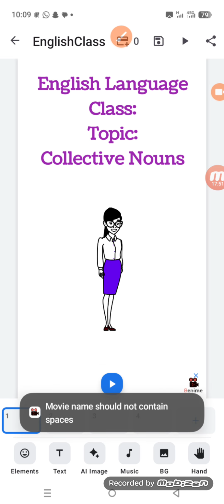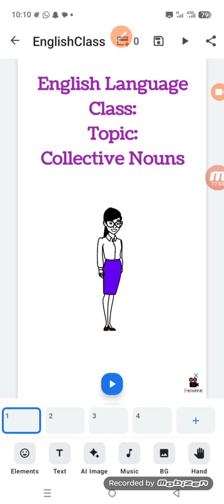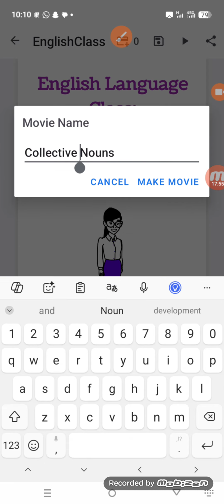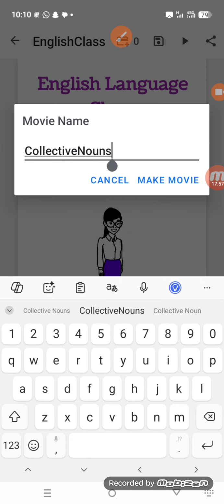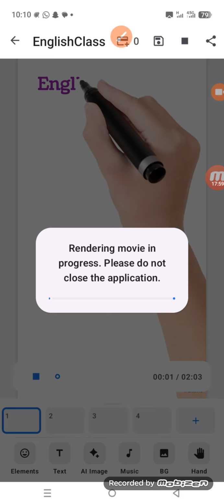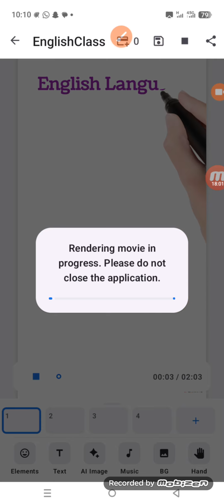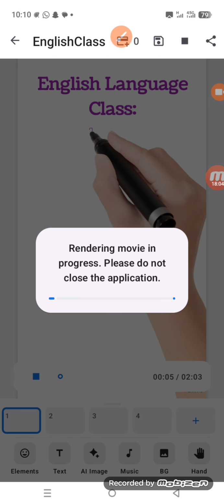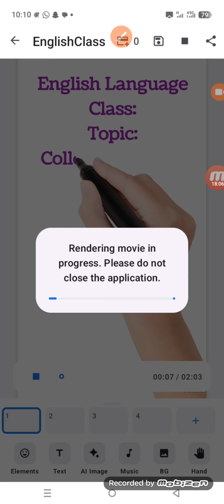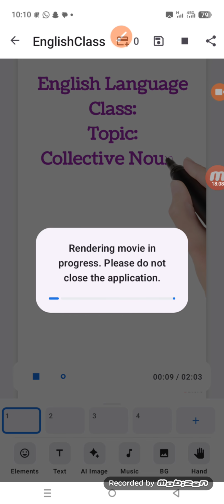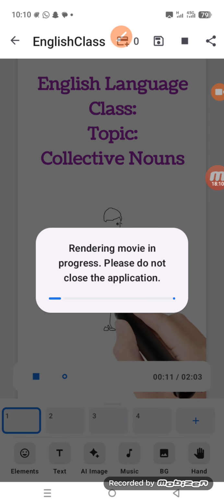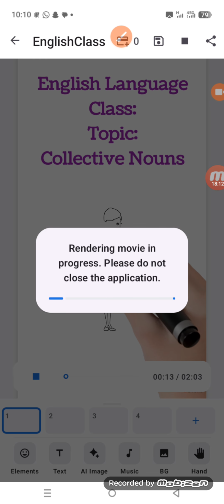Collective nouns. We'll put it. You say make video, make movie. Okay, sorry. I'm not supposed to give a gap. It's okay. Now make movie. It's now rendering. That's saving nice. The work is going on. Don't close your system at a time like this because you are now preparing the video fully. Don't close it.